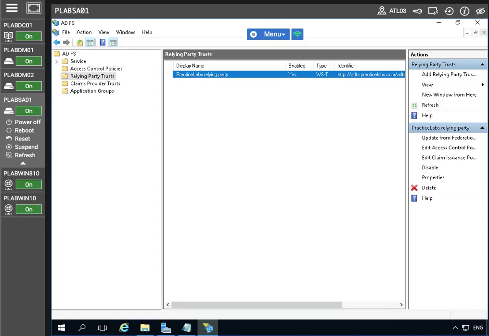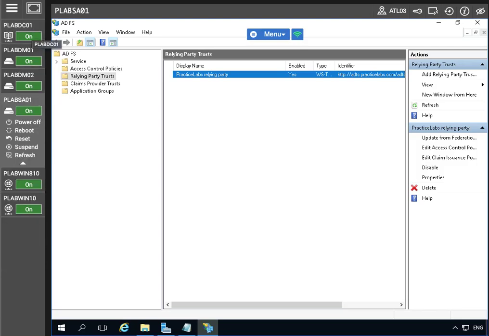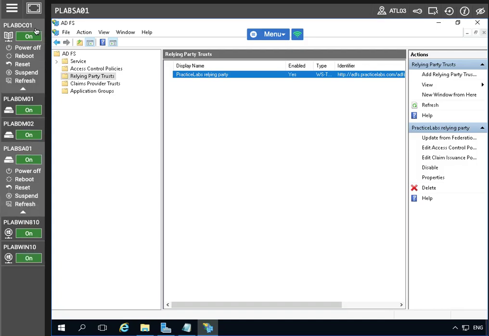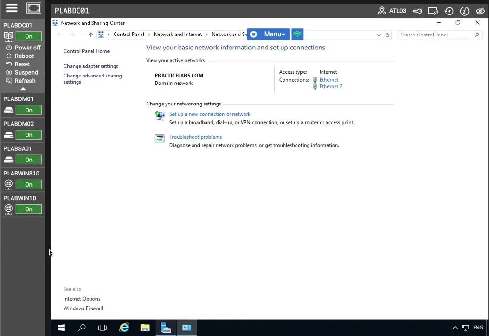So the claims trust is set up on a relying party federation server, which is DCO1 for the practicelabs.com organization. The claims provider trust identifies the claims provider practice IT and describes how the relying party practicelabs.com utilizes the claims issued by practice IT. All right, so to create it, let's actually swivel over here.